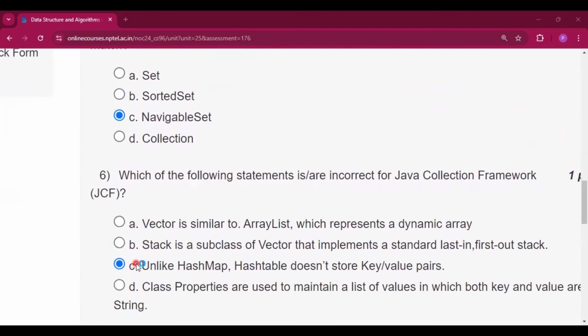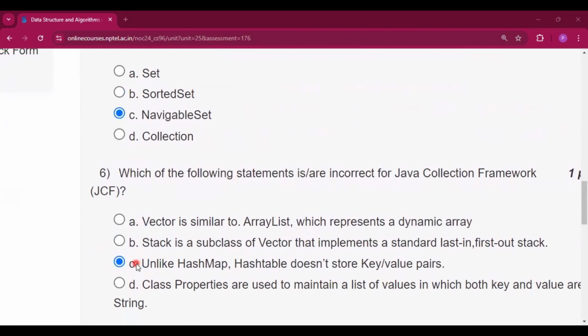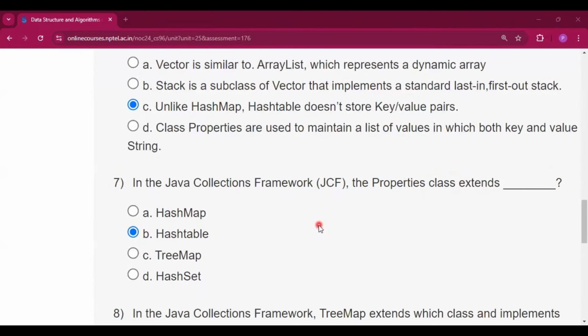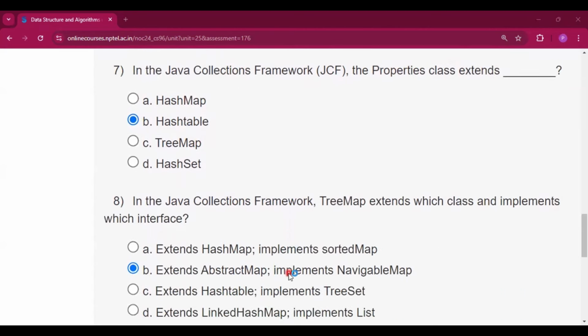Now question number 6, which of the following statements is or are incorrect for Java collection framework? Option C says that unlike HashMap, Hashtable does not store key-value pairs. It will be your answer. So that is question number 6. In question number 7, the Properties class extends which class in this fourth option? Now Hashtable will be the answer of question number 7.